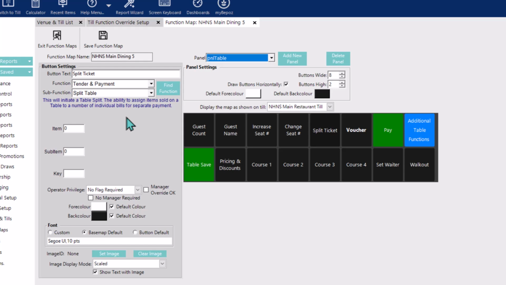If we've got things configured to go into splits automatically and have the table group flags turned on to take us through to splits automatically, we might never actually need to use this till function. But to initiate a split table manually or to enter into splits manually, we can use this till function. Just depends on how the rest of the system is configured, but again, we'll get into those when we get into demonstrations over the upcoming lessons. You can see there's nothing else to configure here in the item, sub-item, and key fields.